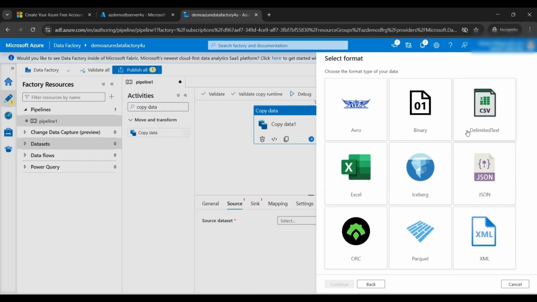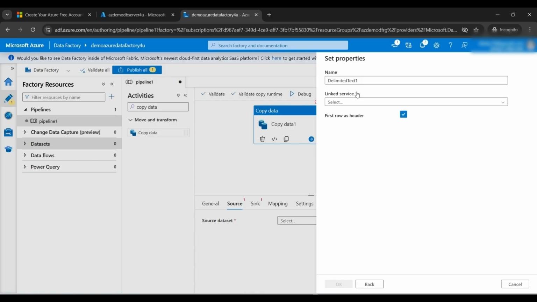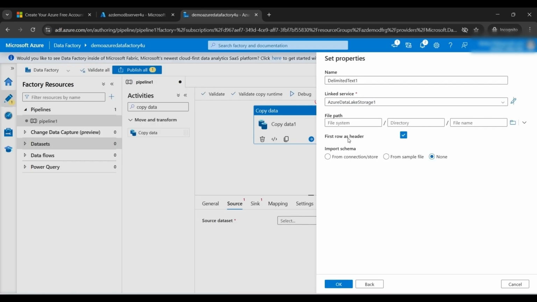Click Continue. Our datasets are CSV datasets as shown earlier. There are other options as well. For now, select Delimited Text. Click Continue. For now, we are retaining the default name for the dataset. Select the existing linked service you have already created for the source dataset. Since the first row of our dataset contains headers, we will keep the first row as header checkbox selected. Next, we need to specify the file path from which the dataset will be fetched. Click on the folder icon next to the file path field.